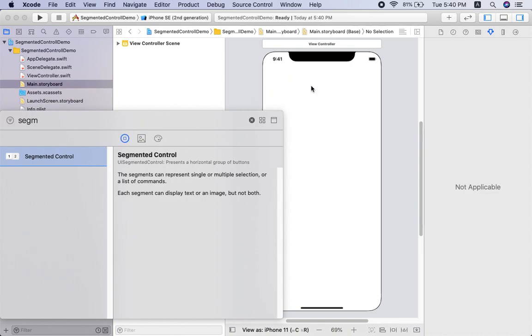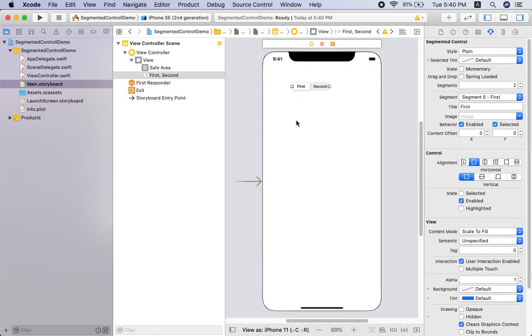Here we can choose segment control, and by default it has two options. We can increase or decrease the options. So we need to click here, and then you can see we can increase the number of segments. By increasing it, now we have 4 segments, and we can change the name of all 4 segments here. So instead of first, we will change the name to a country name.